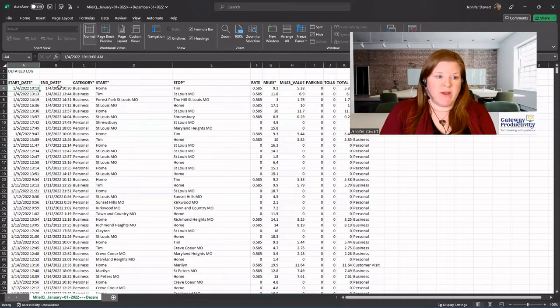Let's do a different scenario. Let's say, okay, I want to turn this off. This isn't quite what I wanted. I still need, if I scroll over to the right, I'm going to add some more columns. If I scroll to the right, I need to still be able to see the start and end dates.